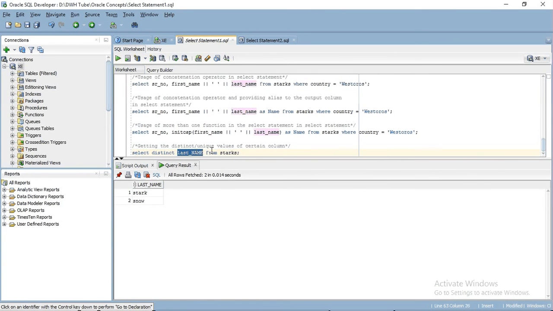Okay, so if you see, in our Starks table we had two surnames. One is the Stark and second is Jon Snow. So for Jon Snow we had Snow surname. So that's what we are getting.